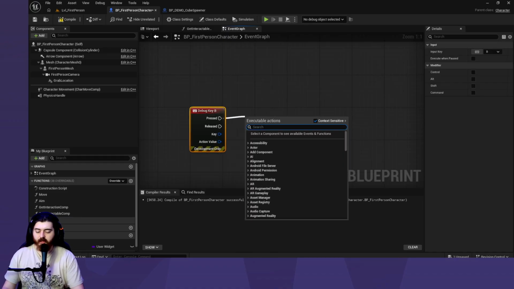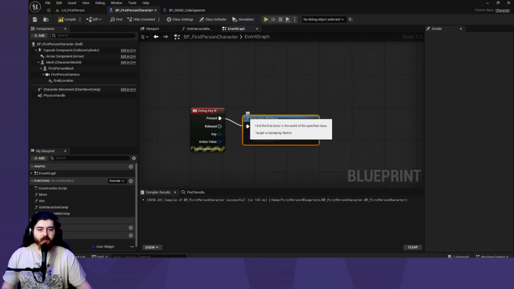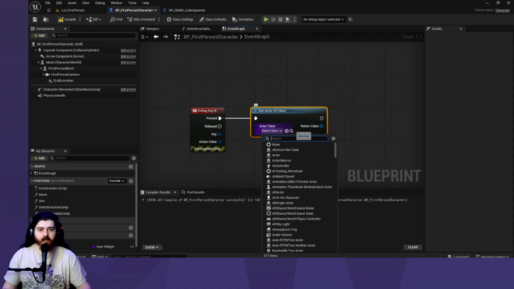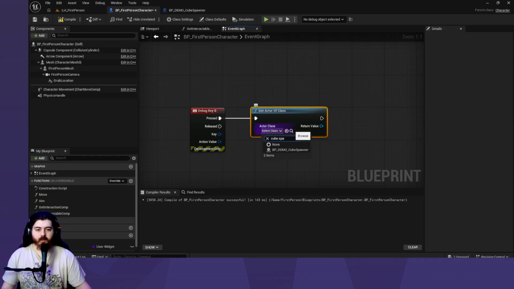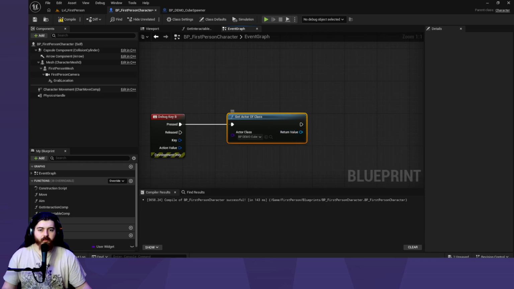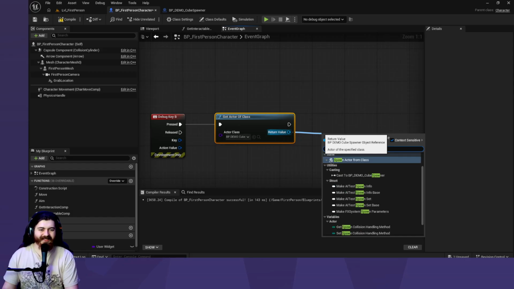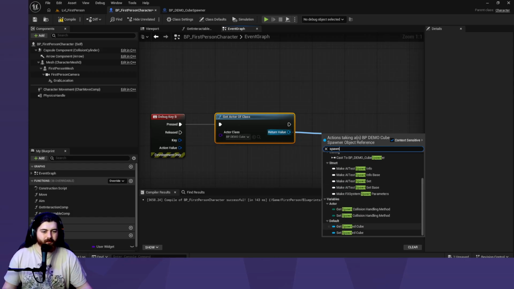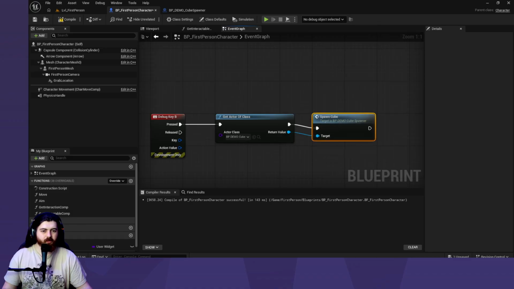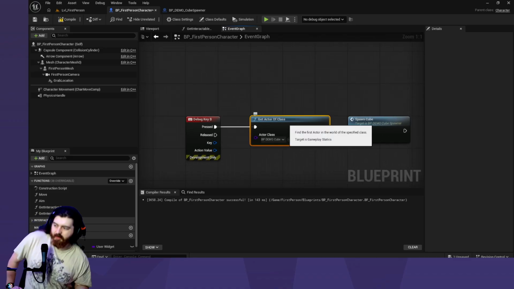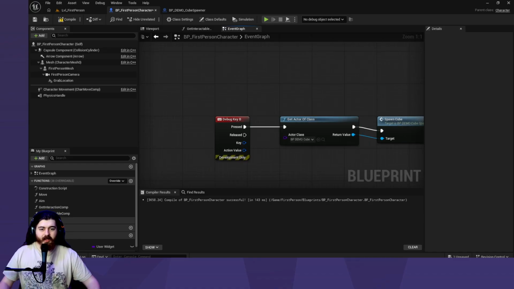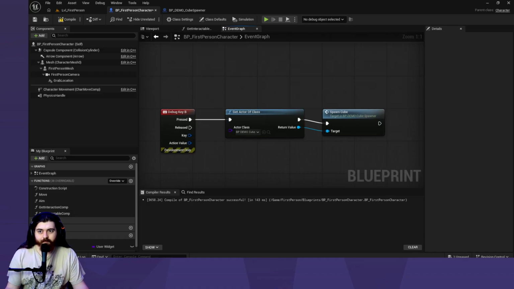And on press, we might do something like get actor of class, and then get the cube spawner. And if I could click on it, we're going to spawn cube. Right? But get actor of class is a pretty expensive operation. It has to go through every actor in the level and be like, are you the one I want? No. Are you the one I want? So especially for big levels, it's going to be kind of a laggy operation.